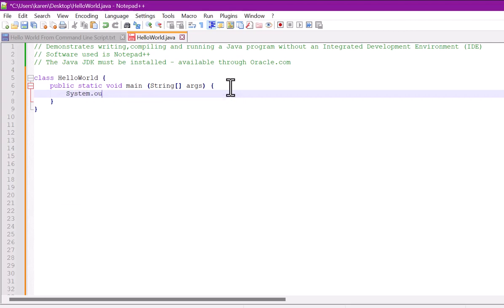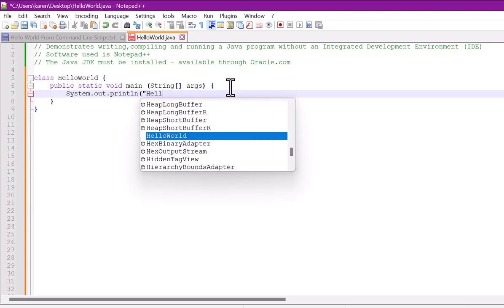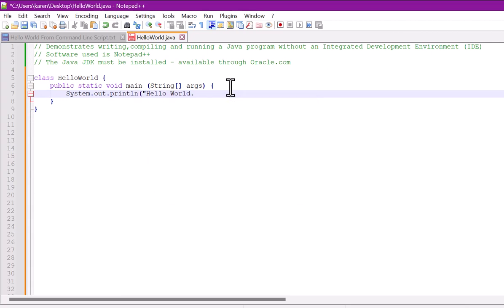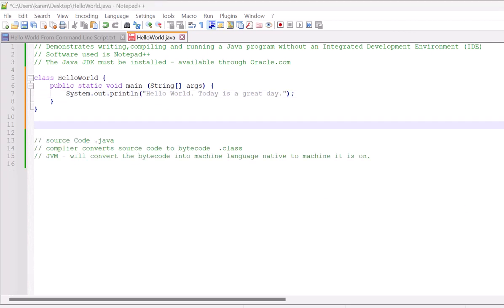And we're going to do our hello world program, which is just a print line statement that prints hello world. We're going to say today is a great day, be a little bit of an overachiever. And that's our code. The code is a .java file. We need to save it as a .java file, and that's what we call the source code.